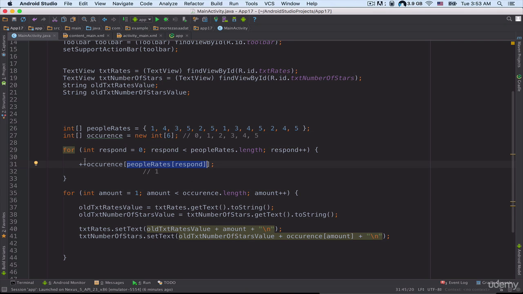So here we have plus plus occurrence number 1 inside the brackets, okay? So it's going to go inside the occurrence array here, and then it's going to give me the value that is inside of the index number 1 of this array, okay? And then it's going to increment that value by 1, and then it's going to return that value to me, okay? Plus plus occurrence sub people rates sub respond, okay? Let me explain again here.